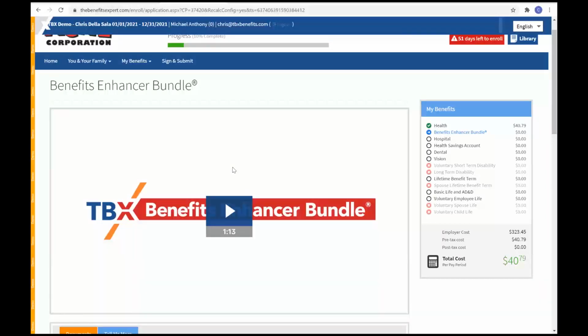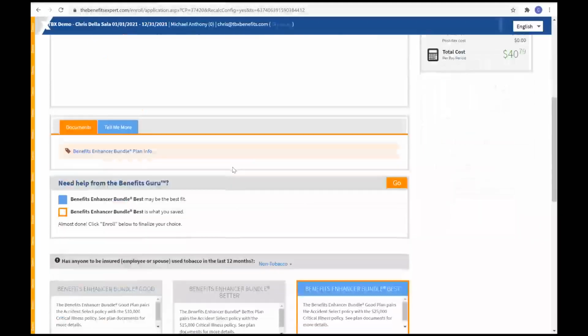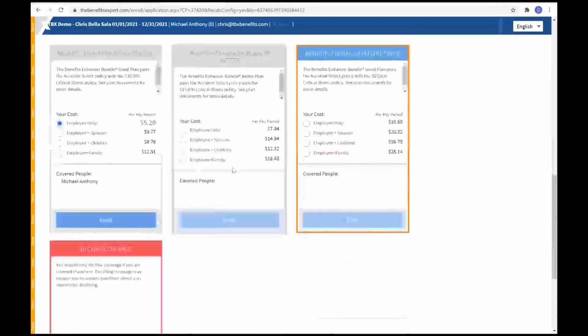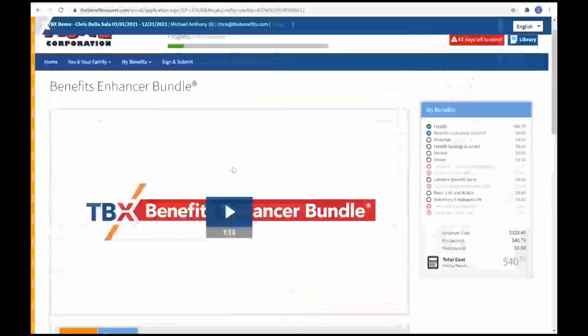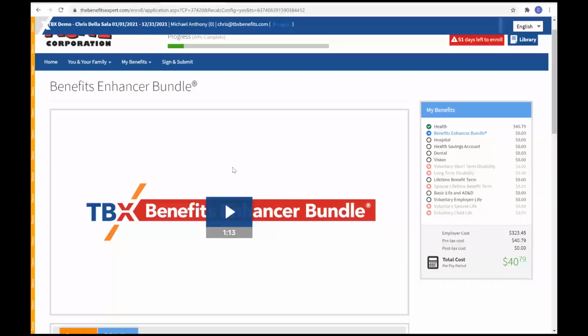I bet you'd sell a lot more of it. That's not a bad suggestion. Yeah, said if you buy the bundle enhancer, it's going to lower your out of pocket by a couple thousand, and the cost is $200 a year. Yeah, that's a great idea.